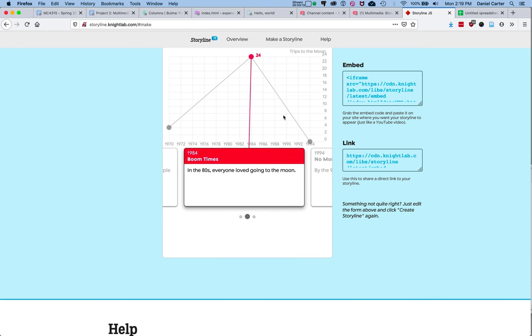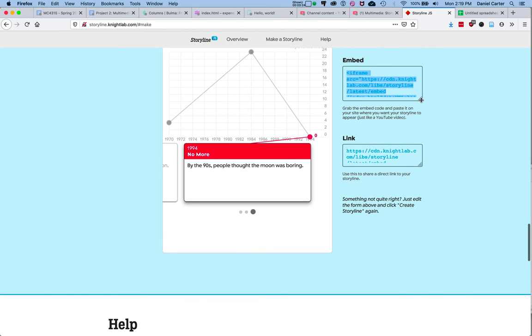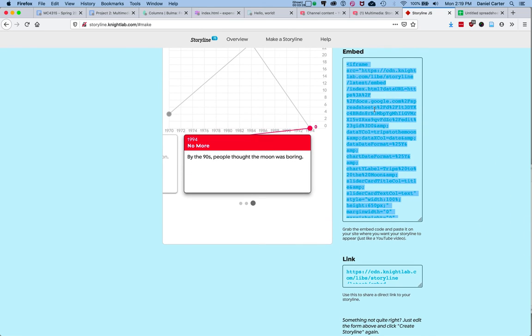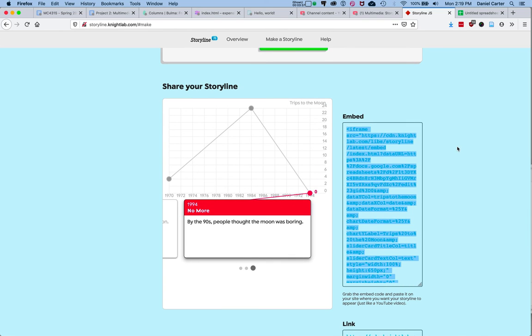Obviously I didn't write good content here, and you would. Now, just like a YouTube video or anything else, I'm just going to grab my embed code, copy it, and then paste it into my HTML. So if we're working in Bootstrap, into a column, and that's it, really simple.